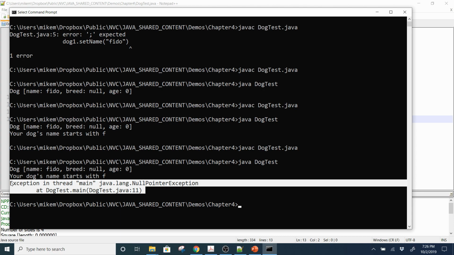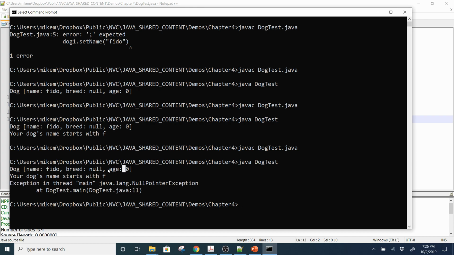Yeah, I didn't set a breed, right? So because I didn't set a breed, breed was still null. So null means that there's no object there, right? Whenever we create object reference variables, it's basically a variable that points to where the object is in memory. But null means it's not pointing anywhere. It hasn't been set, meaning there's no object created for breed.